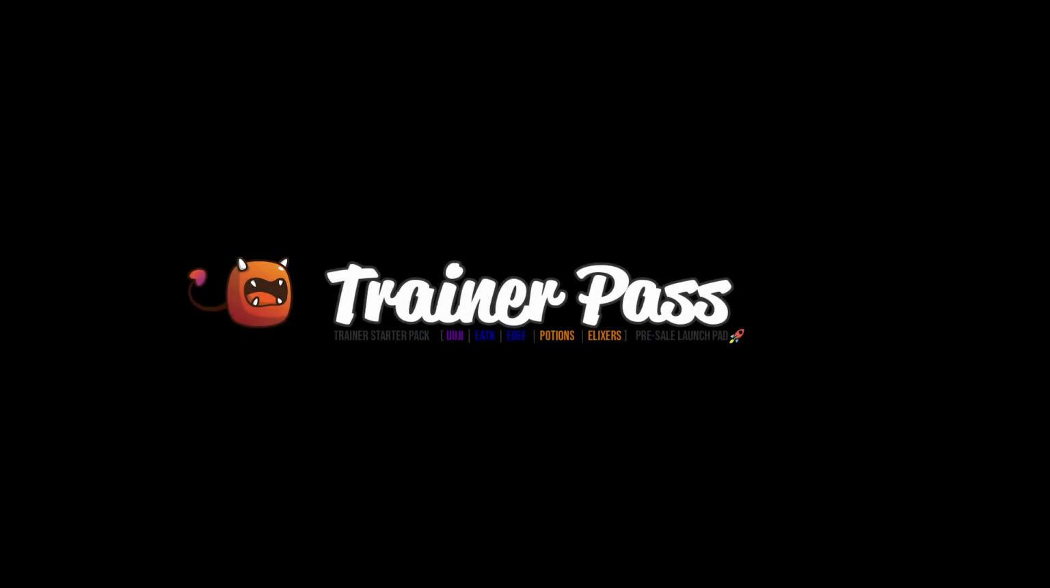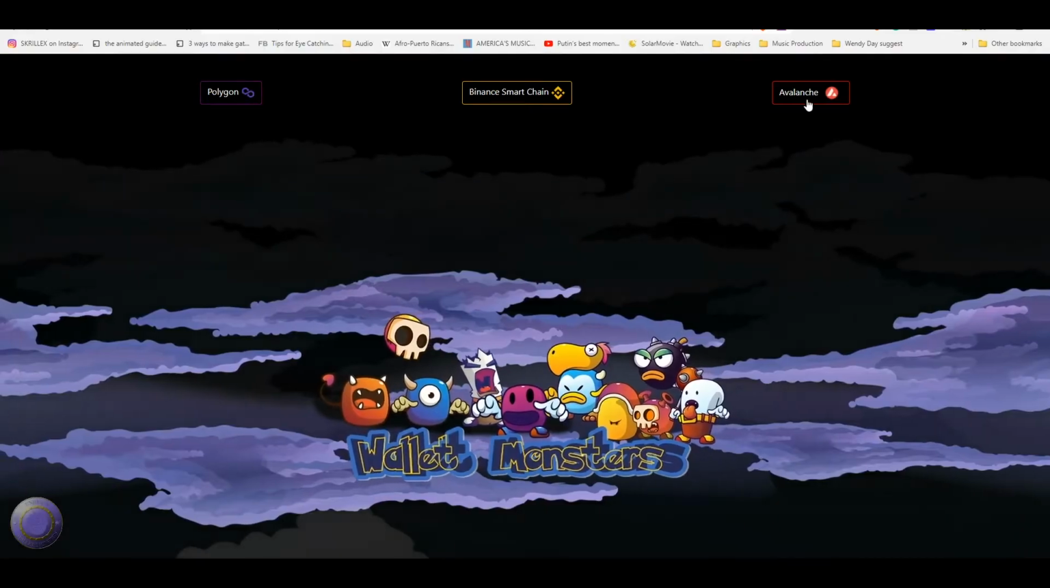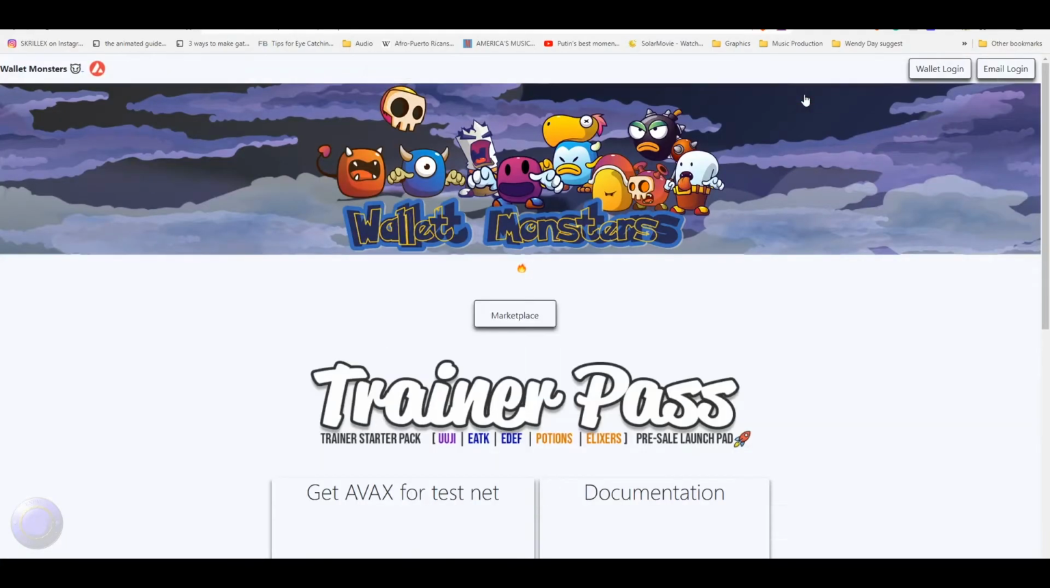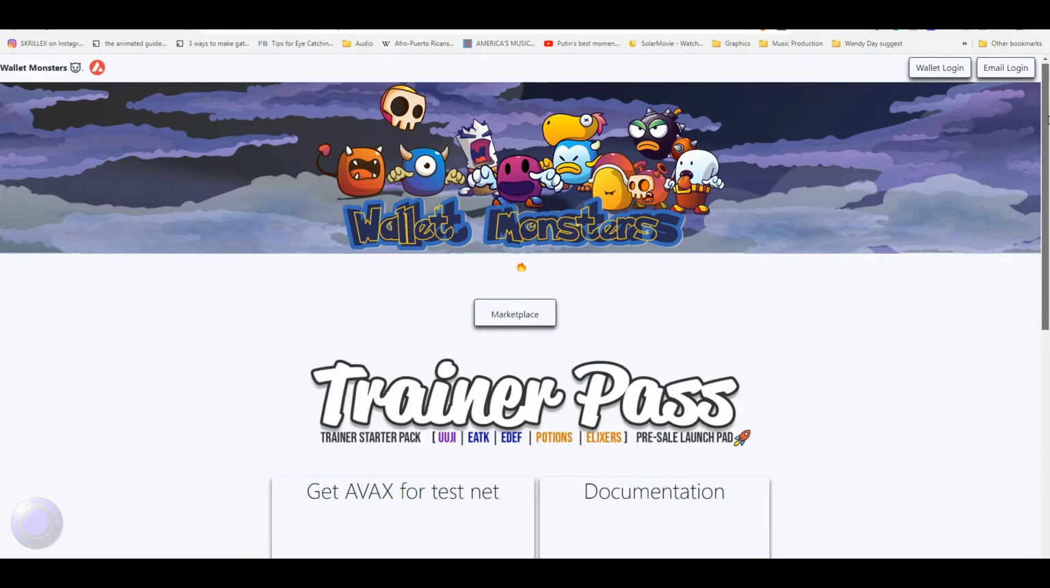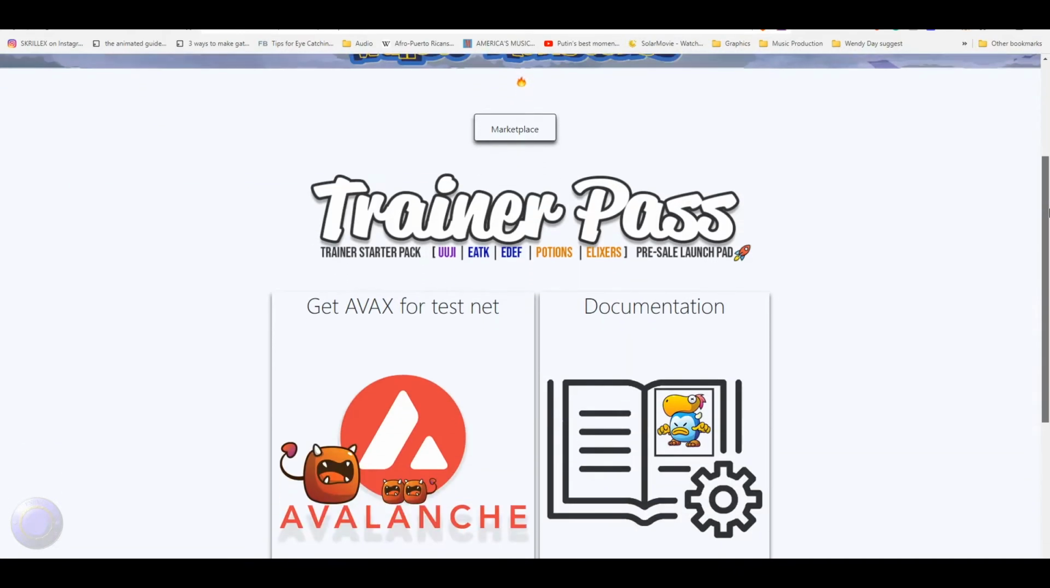When you get to the Wallet Monsters landing page, you'll see 3 buttons at the top labeled Polygon, Binance, and Avalanche. Let's choose Avalanche since we want to use the DApp on the Avalanche network. We'll be taken to the Wallet Monsters login page.